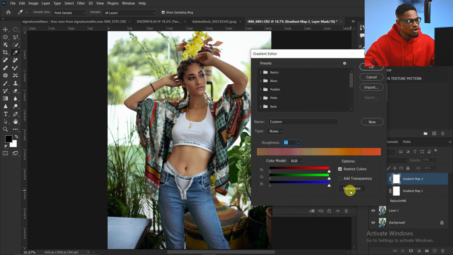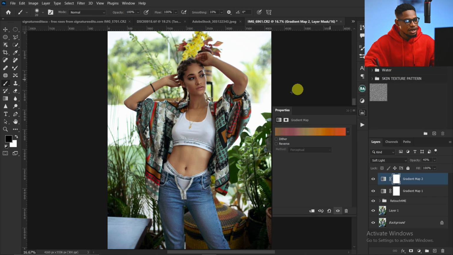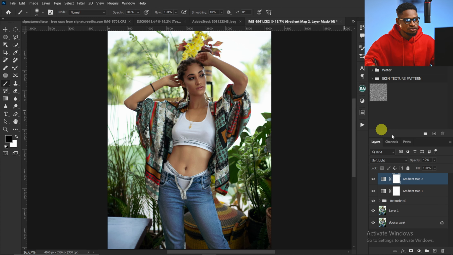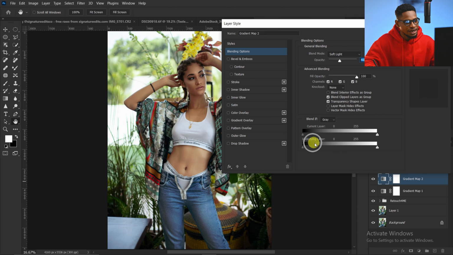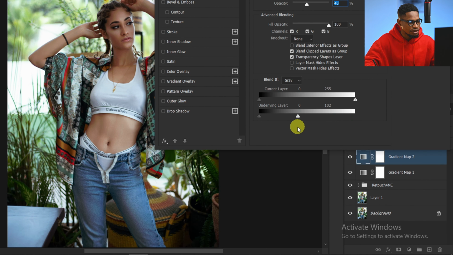Alright, so let me just look for a color for the shadow. Okay, I like this color for the shadow area, so I'm going to click on OK. Now I'm just going to apply this color to the shadow area. Now to do that, I'm just going to double click on this empty gradient right here. Under my blend if option, under the underlying layer, I'm just going to remove it from the highlights like this, and just apply it only on the shadow area.